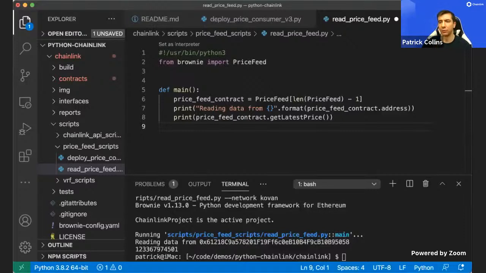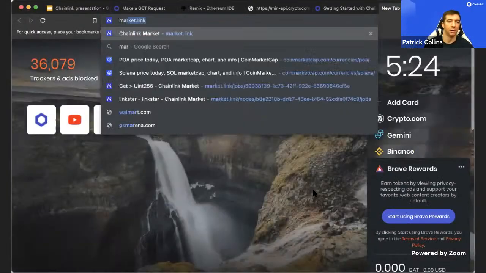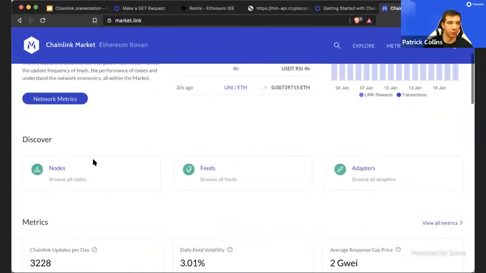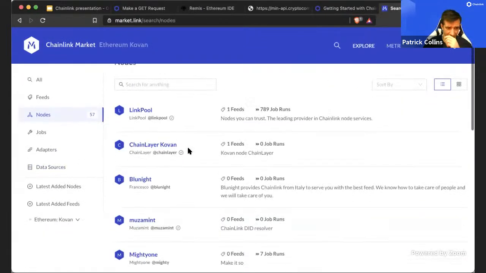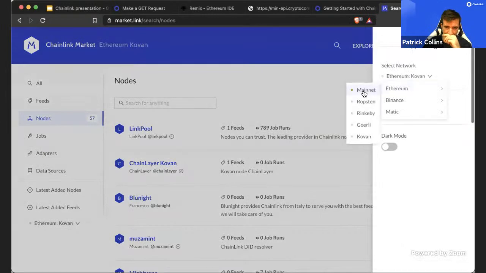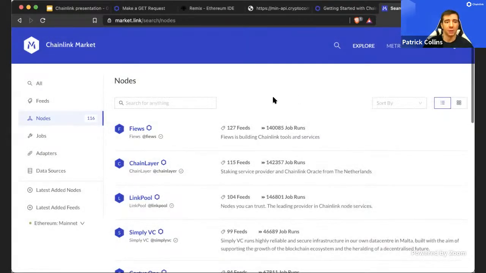How many nodes secure the Chainlink network at the moment? Good question. So right now, if you head over to market.link, and I'll switch views here back to my internet browser, we can see some of the different nodes. Some of the different nodes on the different testnets. Again, this is Kovan, but we go to mainnet too. Some of the different nodes and their activities.